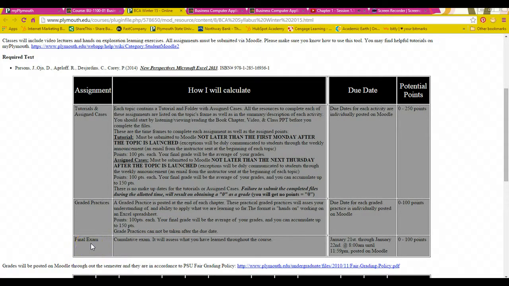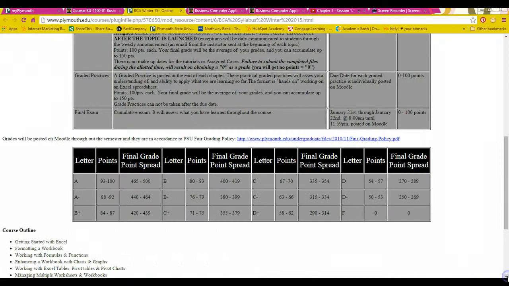And then you have your final exam, which is going to be cumulative from chapter 1 till 6, and it's going to be open for 2 days, January 21st and January 22nd, from 8 a.m. till 11:59. So it starts on January 21st at 8 a.m. and it closes on January 22nd at 11:59. So that is how we are going to calculate the grade. This chart serves you as letter and points. This is how they're going to be spread out.